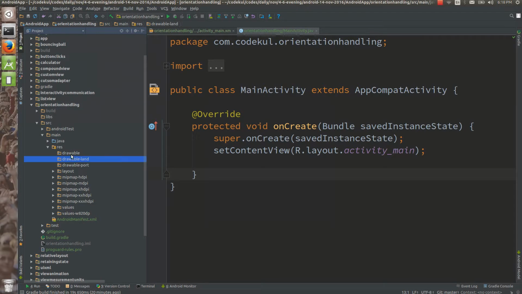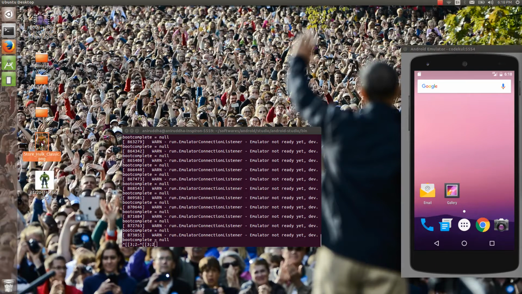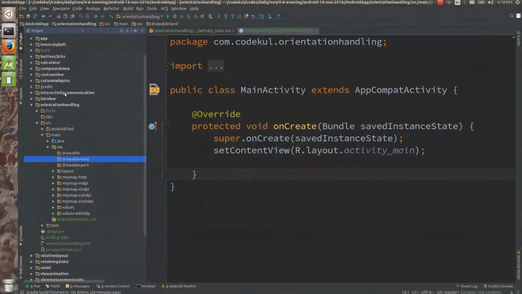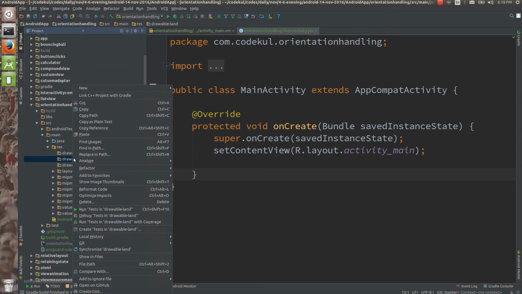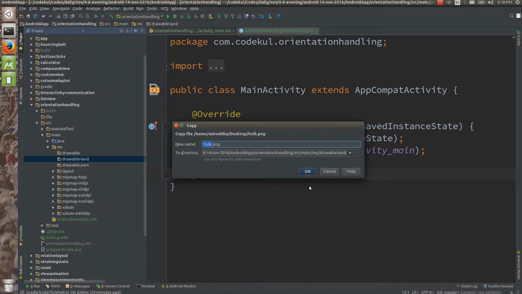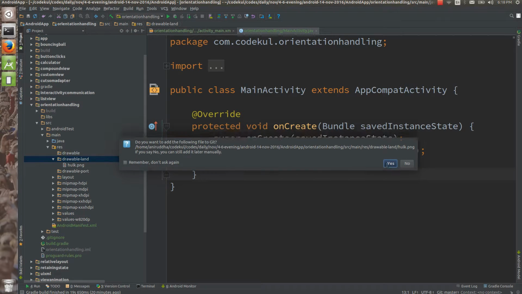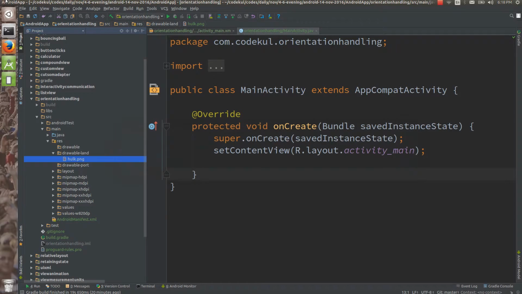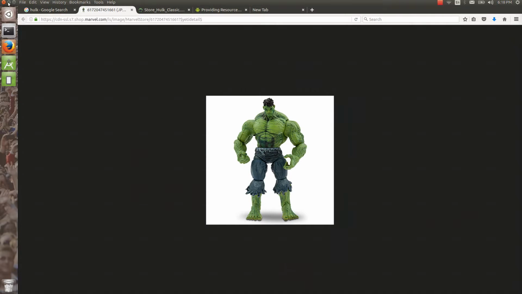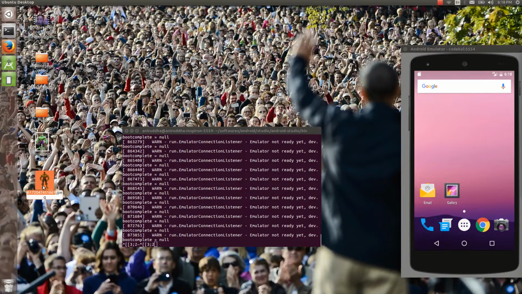Fine. So in the one drawable, I will keep one. See this, and make sure that the name of the resource you can define like this. Say Hulk.png. Copy this and you can paste it over here. Hulk. Say yes. Another image is this, the second one.